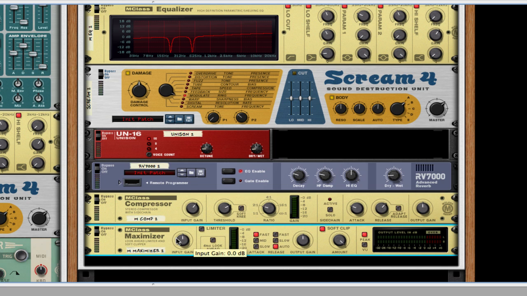Now, as I start to play the synth, I'm going to turn up the gain a bit and the output gain to get the right sort of sound, but not too much that it'll be distorting. So the output I have 5.6 and the input I have 2.6.